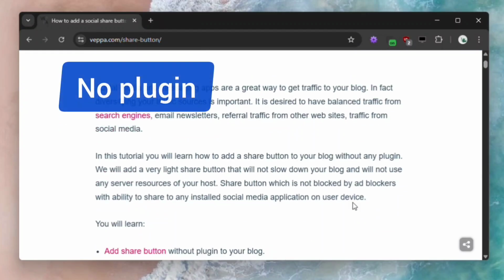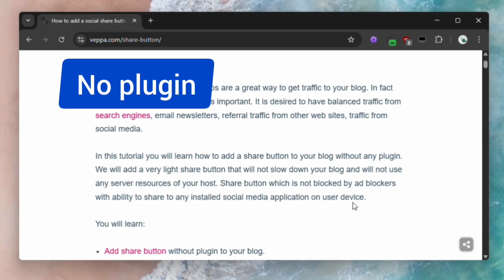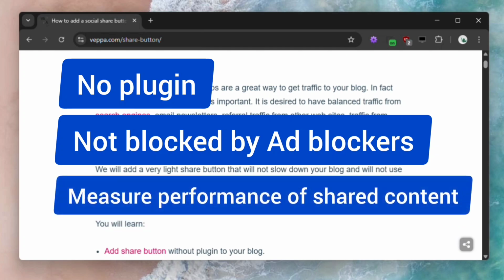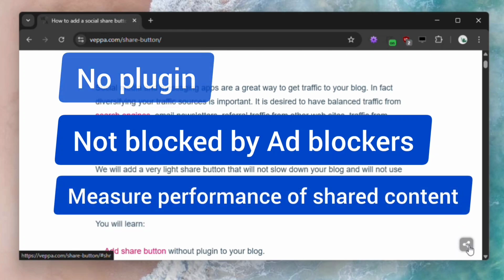So you don't need to use any plugin for this share button. It can be added as a widget to every page and to the footer. Also, this share button is not blocked by ad blockers. So if your visitor has an ad blocker, they can still see this button and use it without any limitations.